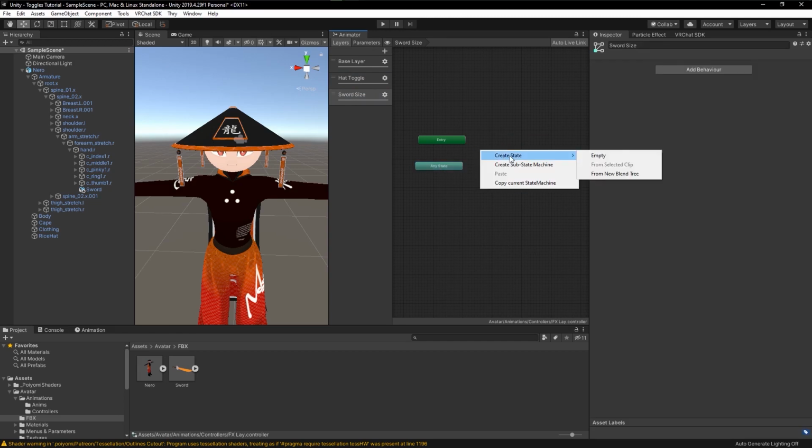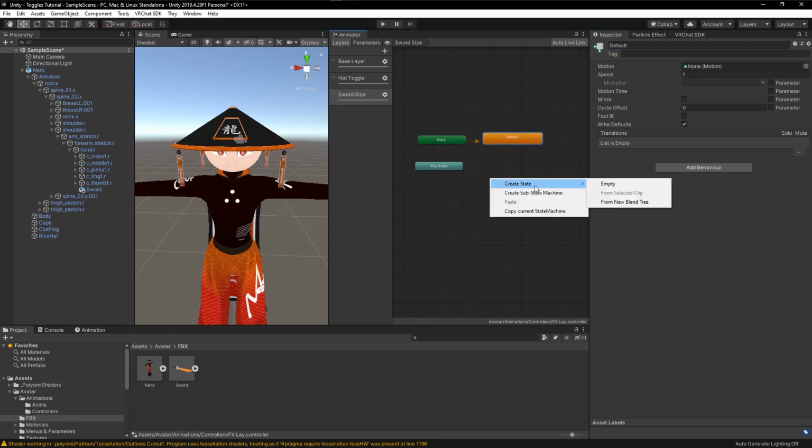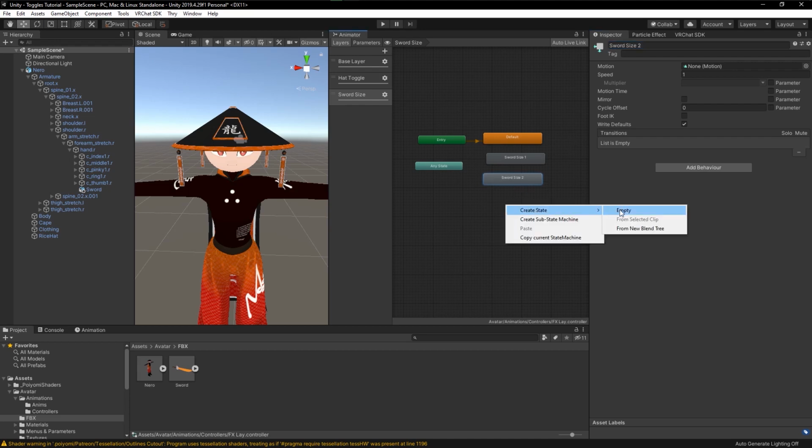So first things first, we want to create an empty state. We want to go ahead and name that default because again, this is all of our default settings for everything. Then we're going to create another empty state. We're going to name that sword size 1. Why not? Call it sword size 1. And then we're going to create another one. We're going to call it sword size 2. And just for the heck of it, we'll make another one and let's call it sword off.